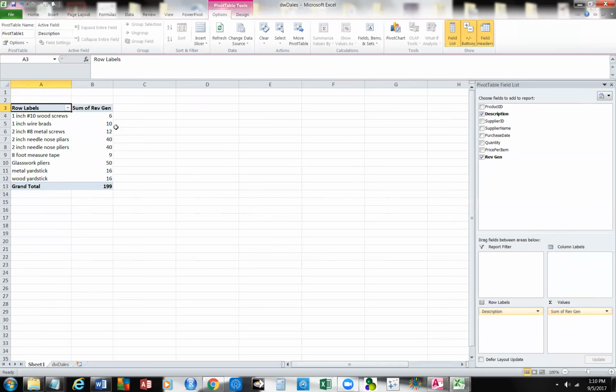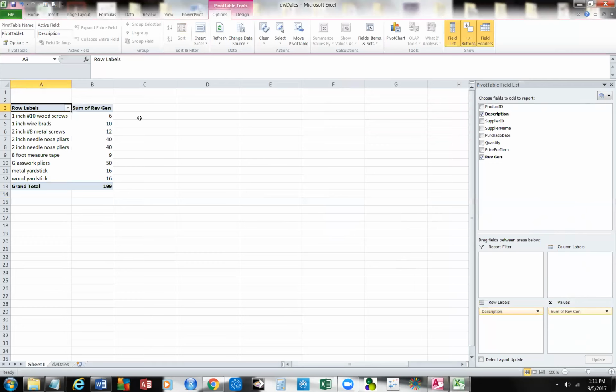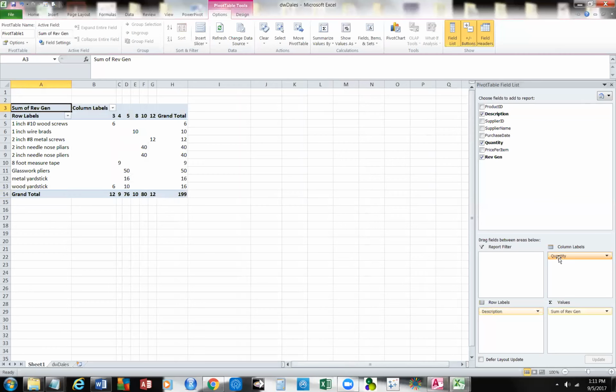All right. Now, if you click on the little bar here, I can go to value field settings, and I can express these in any one of a number of ways: as a count, as an average, a max, a min, the standard deviation. So out of this one piece of data, I can get even more comparative information if I choose to. And again, we've got the column labels. We might do quantity over here, and let's see what quantity looks like.